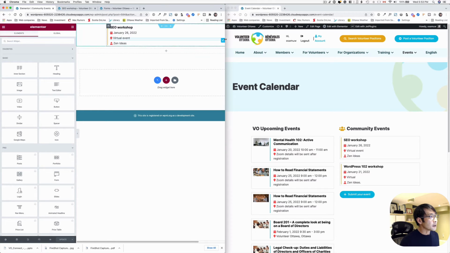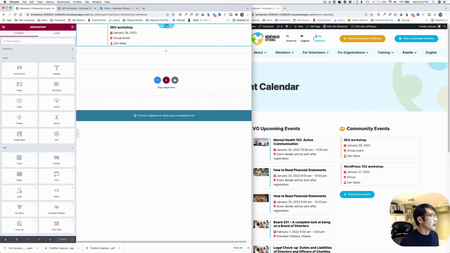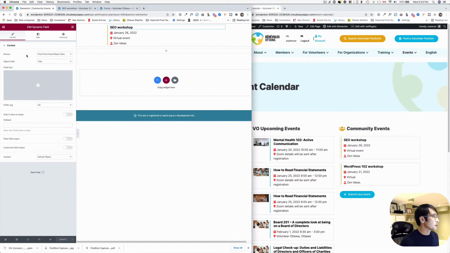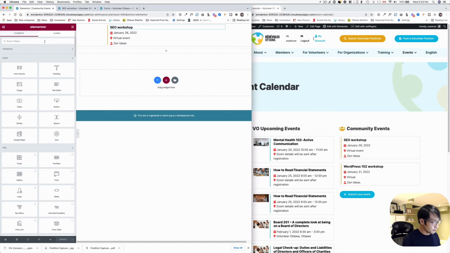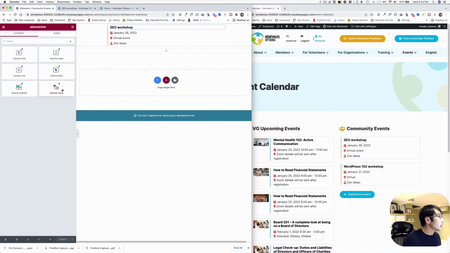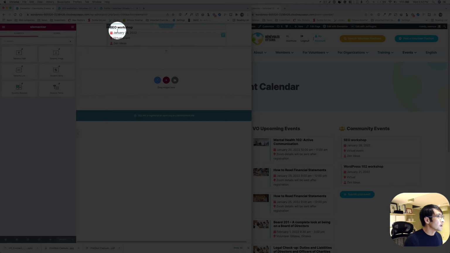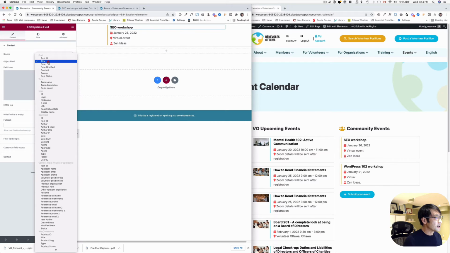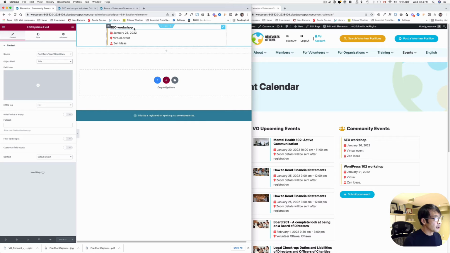So basically, the width is like 680, and this is the title. The source, I also gotta show you what this is. This is the dynamic field widget. The source is post, right? And then the object field is title, because this is the post title.